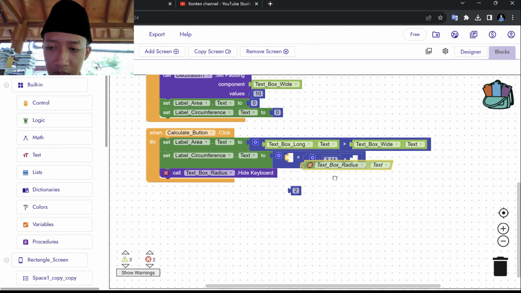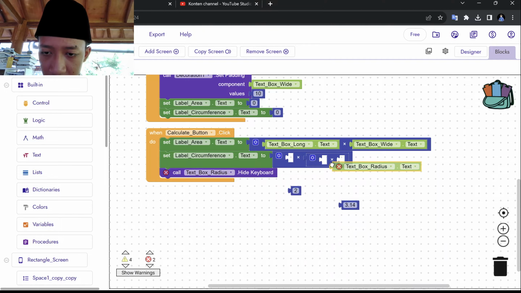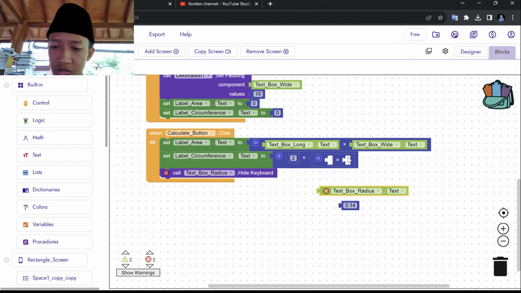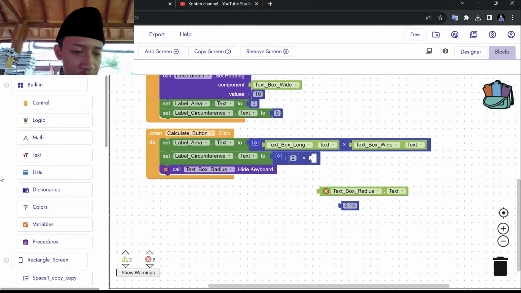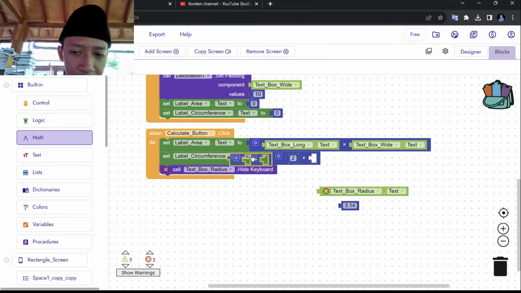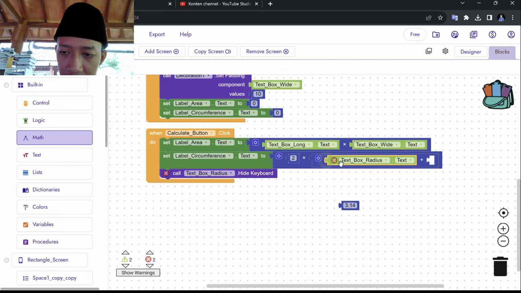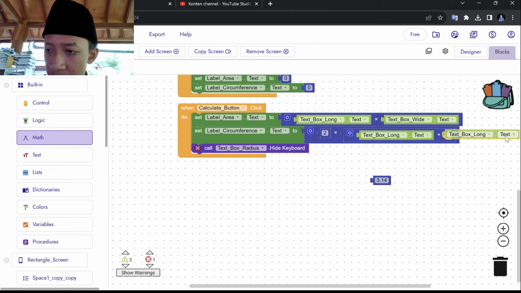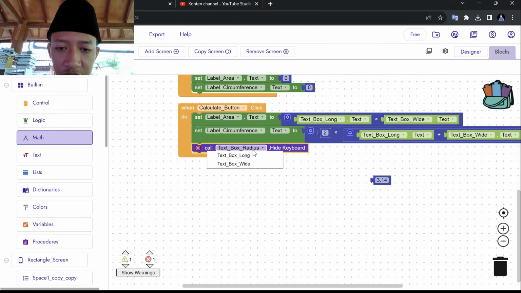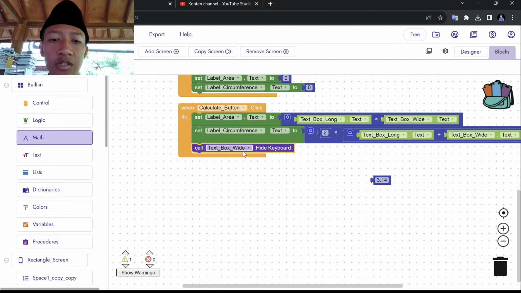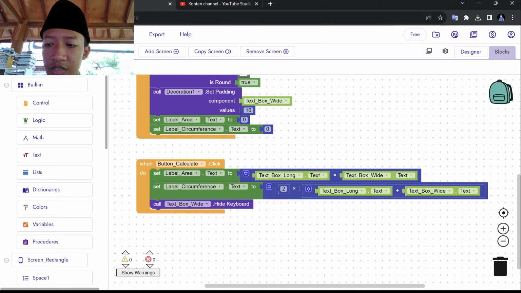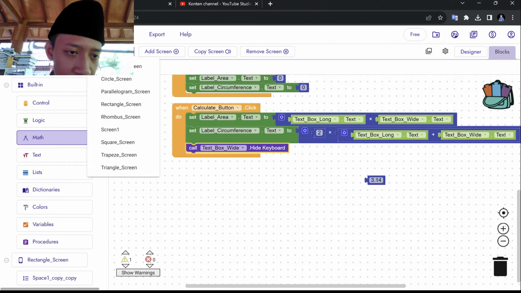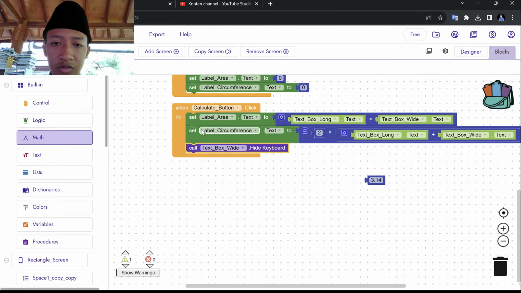Oh yeah, I forgot to change it. So this should be plus. For this one it should be text box long, and this will be text box white, and change this to text box white. Call text box white hide keyboard. That's all for the second block code in the rectangle screen. It took me 2 minutes, so easy.